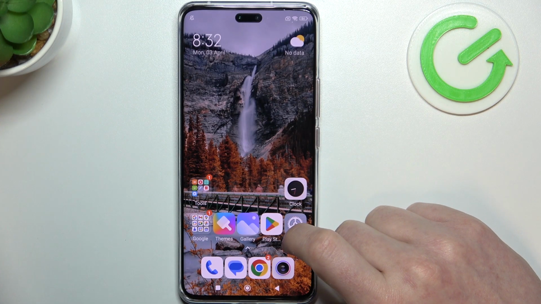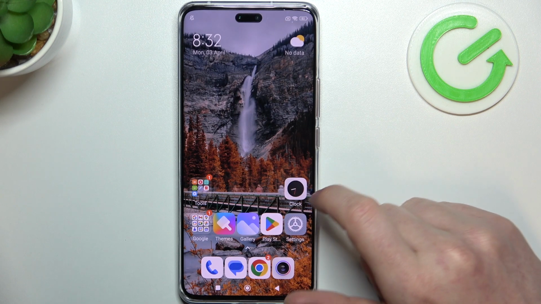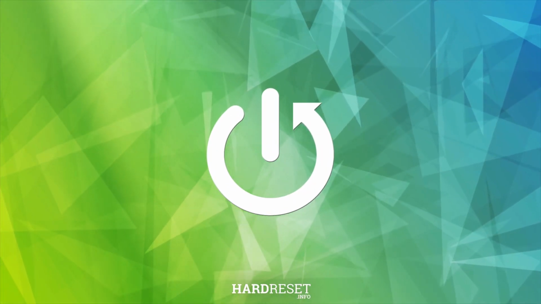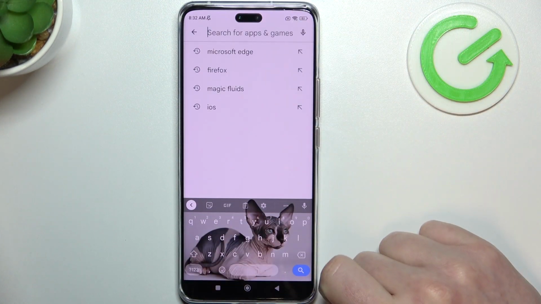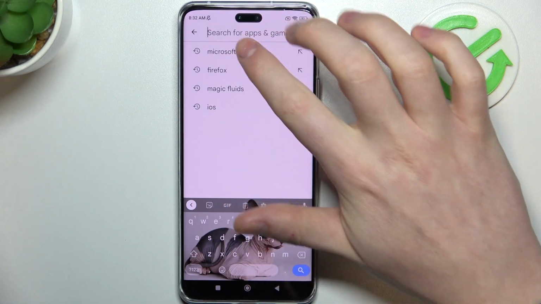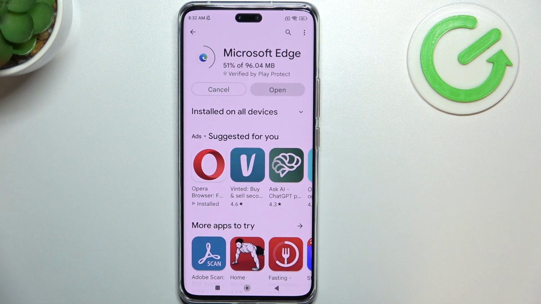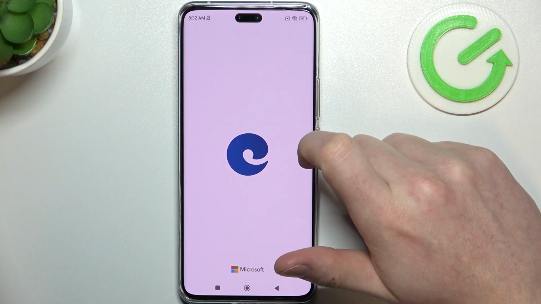Hello, in this video I want to show you how to install Microsoft Edge browser on Xiaomi 13 Lite. To do this, you'll need to open a Google Play Store, inside find Microsoft Edge, then install it. When it's ready, you'll be able to open the app.